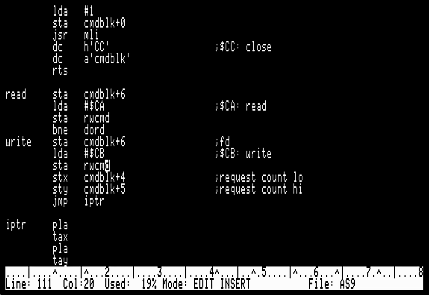Just call that do read. And that actually can go here. Oh, well, I'll call it, maybe just call it do RW.